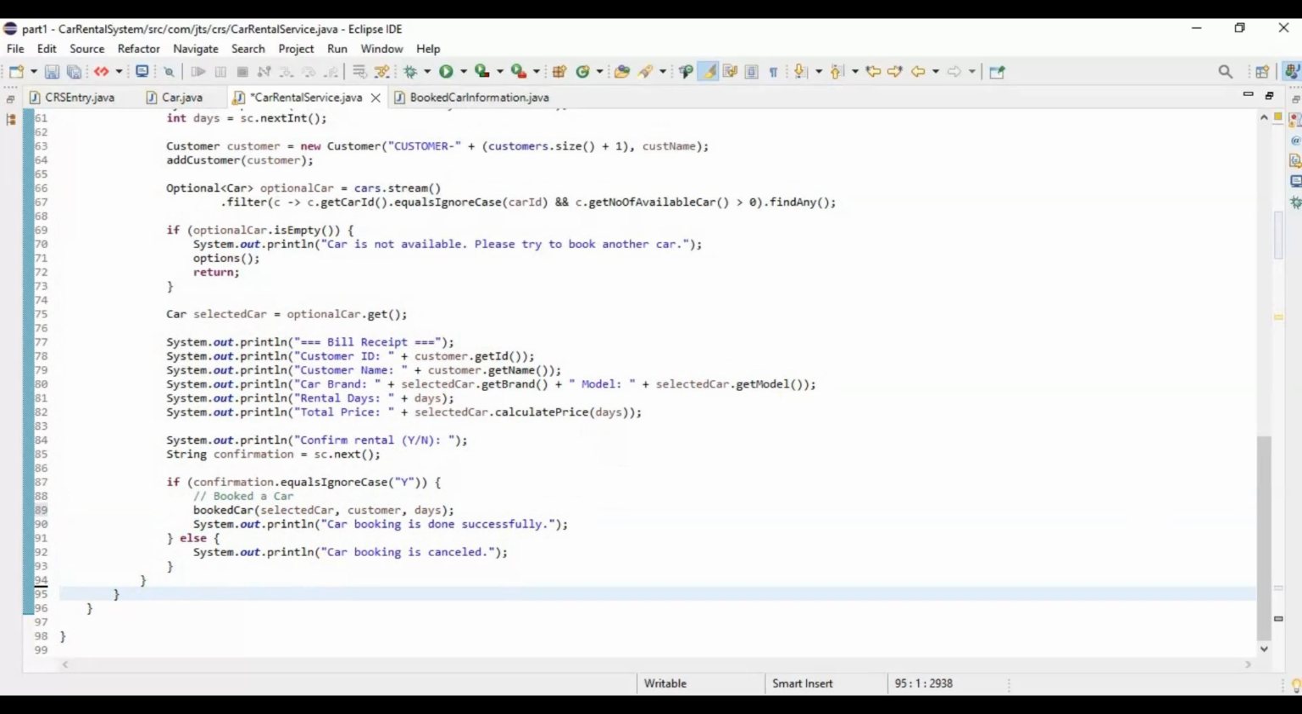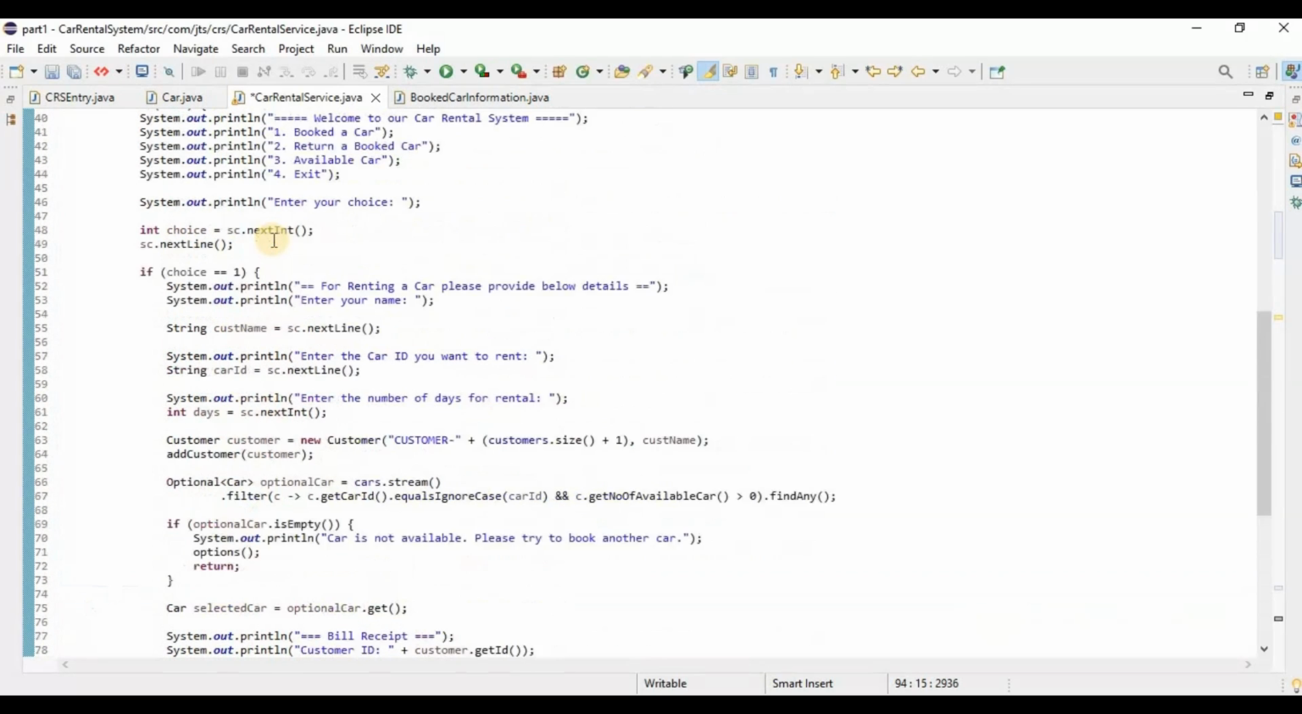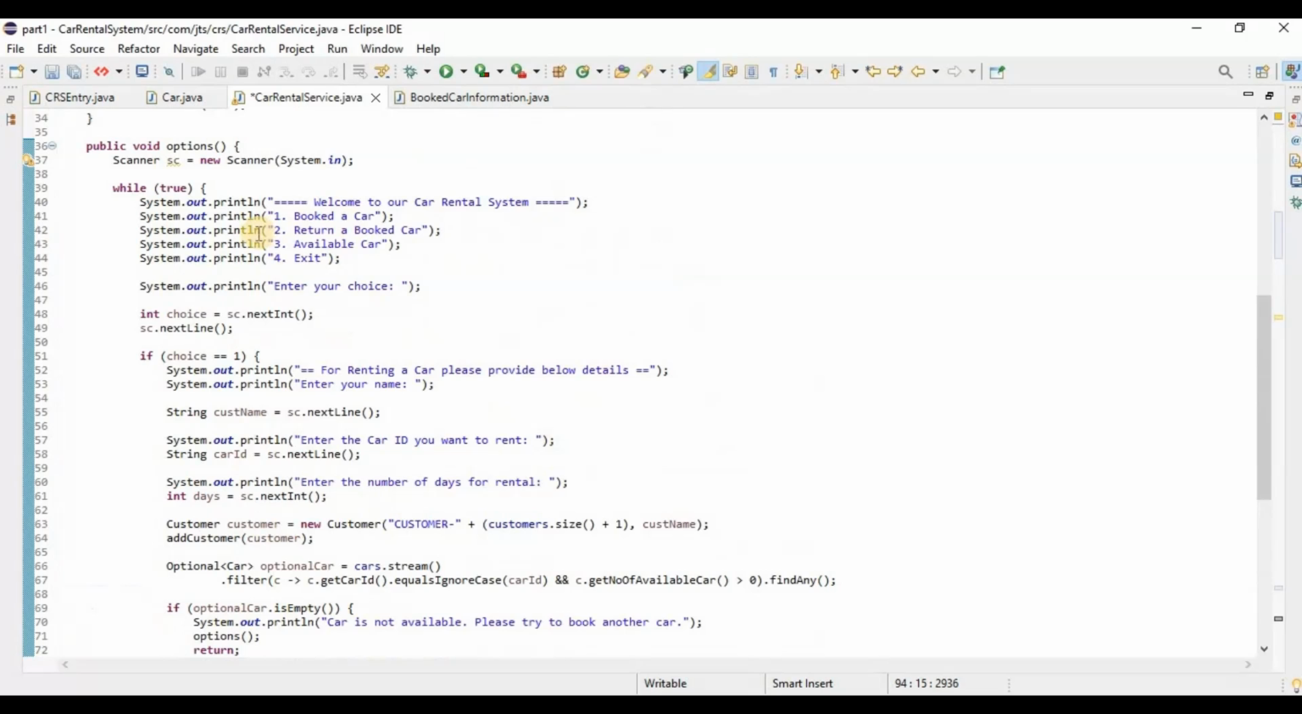That means it is done now, right? Here we don't need to do anything. If the user chooses yes, then we can book the car. If not, then we can say the car booking is cancelled. Okay, so next we will write the code for option 2, return a booked car.